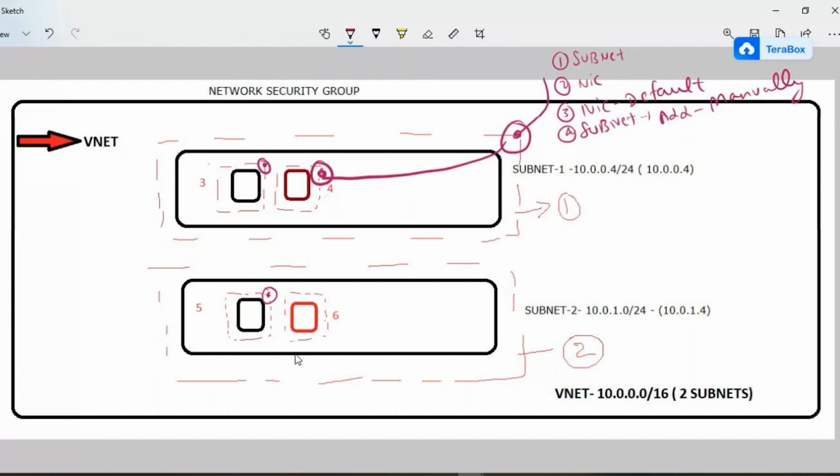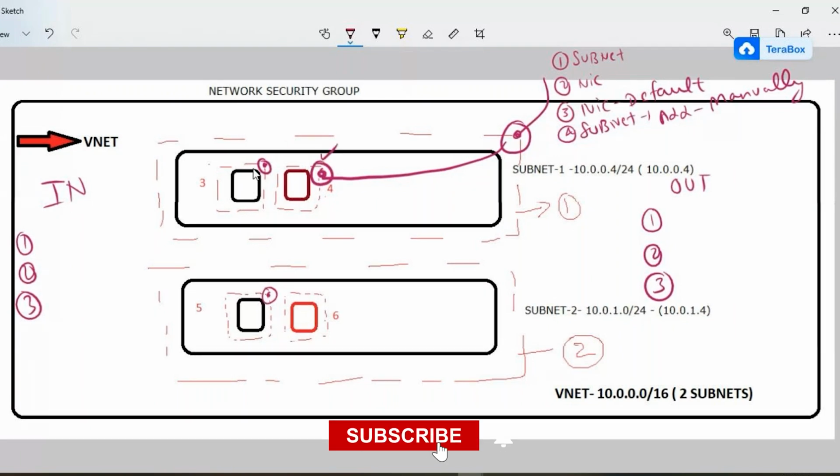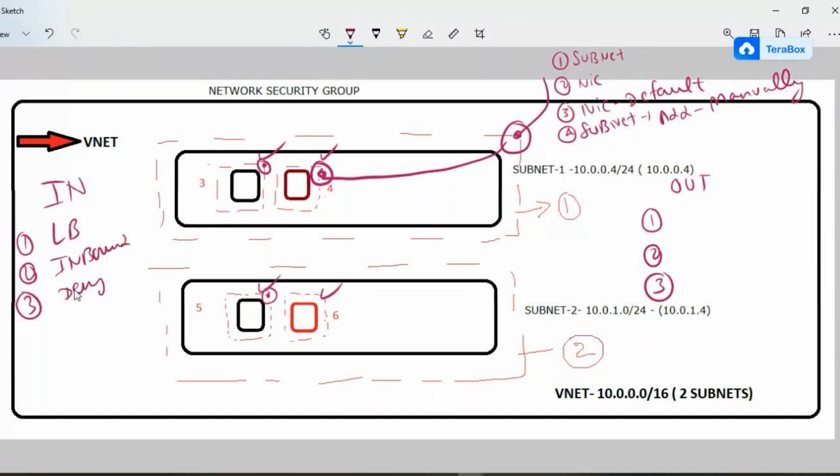Now by default, inbound, outbound, we have 6 rules: rule number 1, rule number 2, rule number 3 for each direction. So any NSG, when created by default, as I told you, NIC level is always there. So each NSG by default has 6 rules automatically configured. One is load balancer allow, inbound allow, rest everything is deny. Internet allow, outbound allow, rest everything is deny. Load balancer by default allows inbound and outbound.